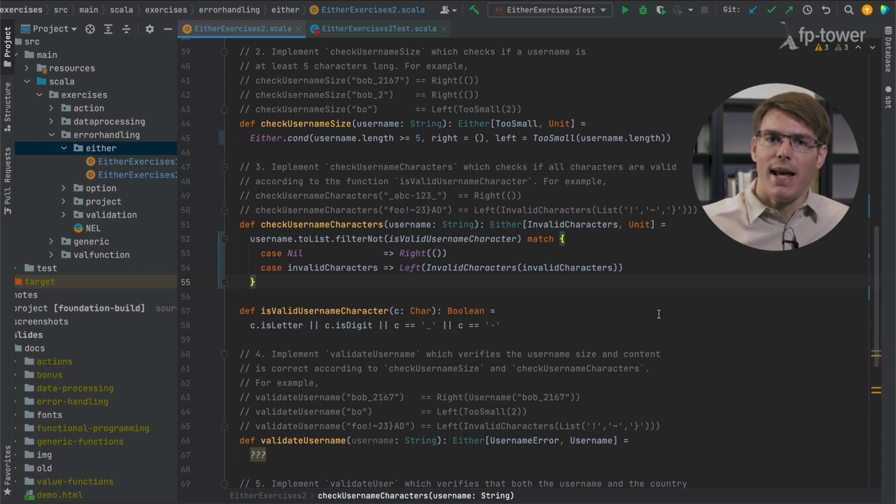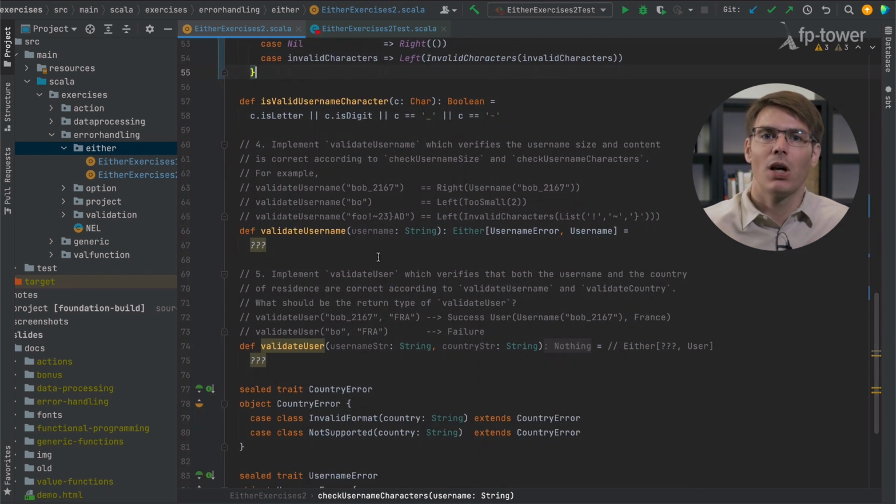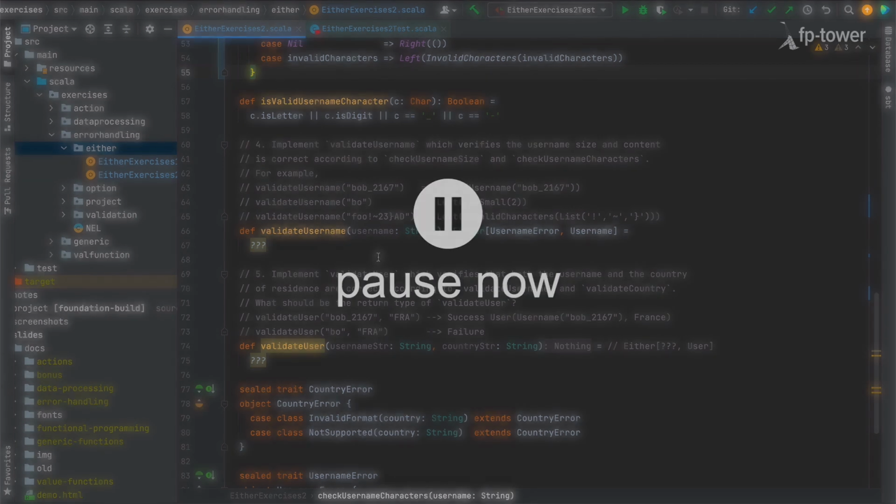Okay, so now we have two functions to verify the validity of a username. One that checks the length, while the other one focuses on the content. Now we're going to try to combine these two functions together inside the method validate username here. So validate username takes a string and produces a username object only if both validations are successful. This means that we'll need to call check username size and check username characters and somehow combine the results. So please pause the video and give it a try.